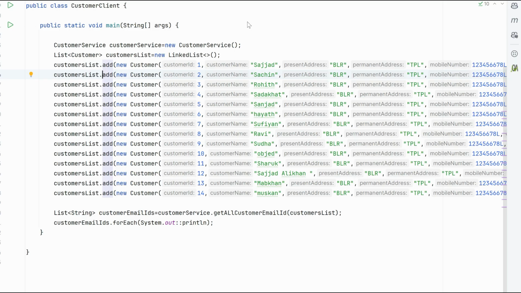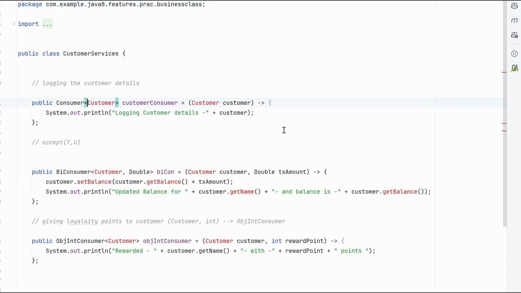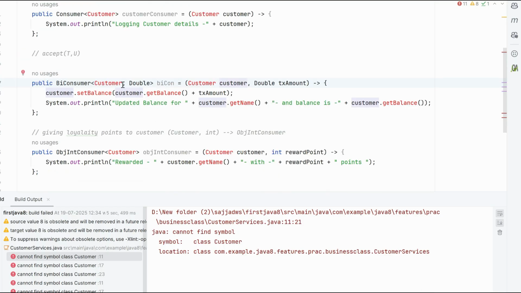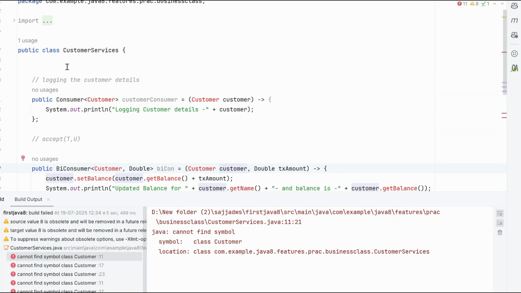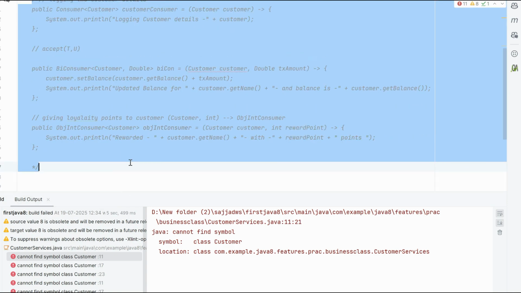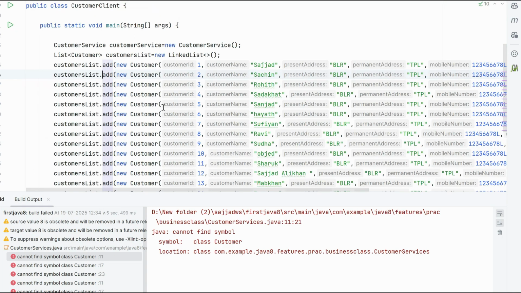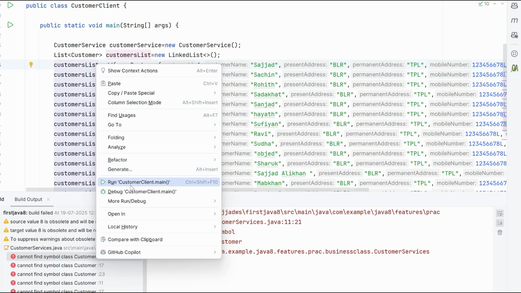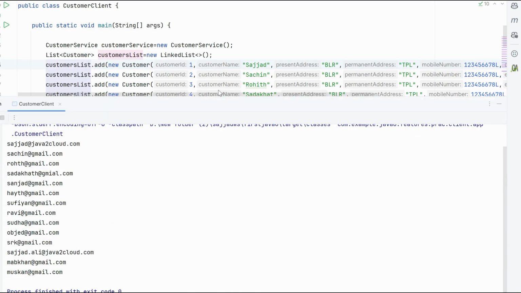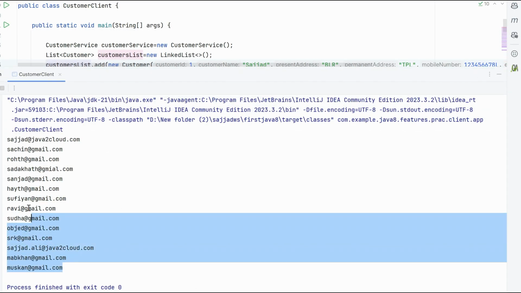Now you will be getting the list of customer IDs. Okay, I was having one more class called customer services. Now what I'll do is I'll just comment this part. Okay. Now let me run once again. Let me run as a Java application. Now this time it should return all the customer email IDs.